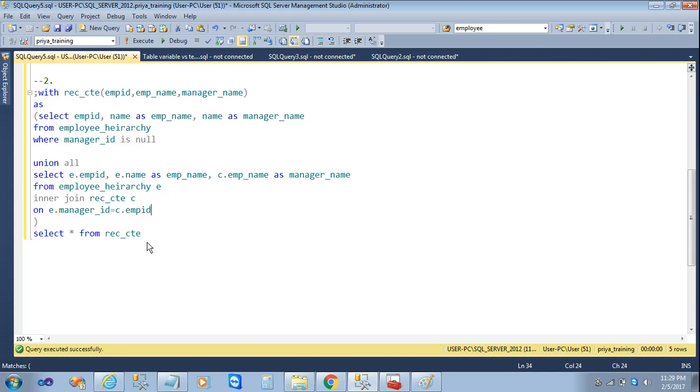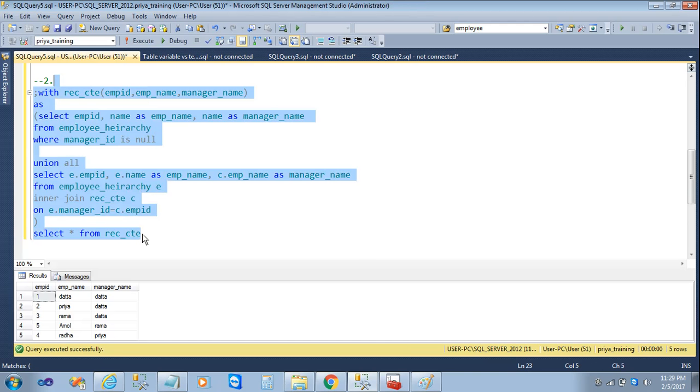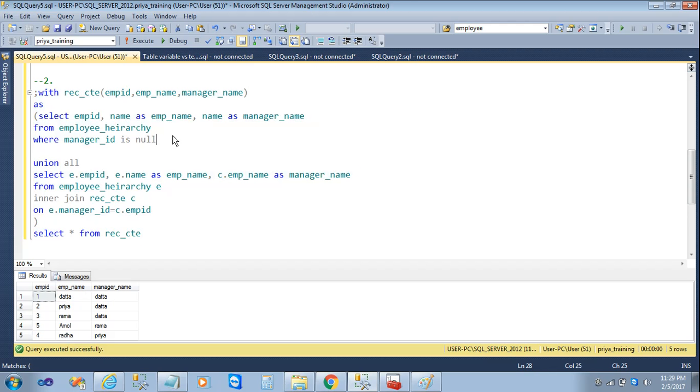Okay, now I will execute the query and see the result. We get the result. Here we get columns employee ID, employee name and manager name. Firstly, it will execute the query where manager ID is null, and then it will be joined with another result having manager ID not null. This is the recursive common table expression.